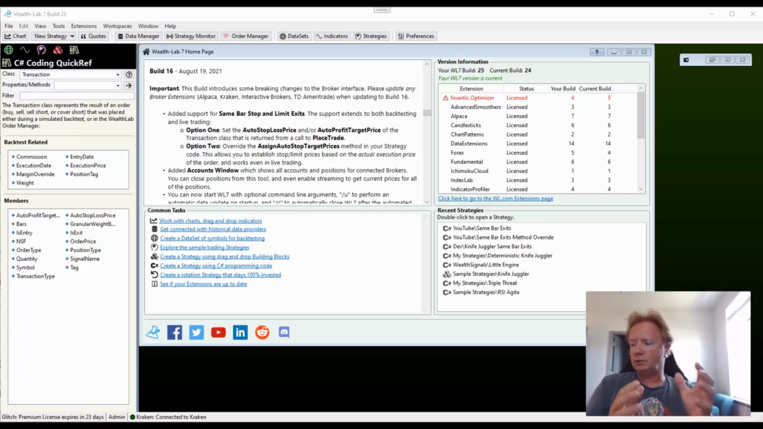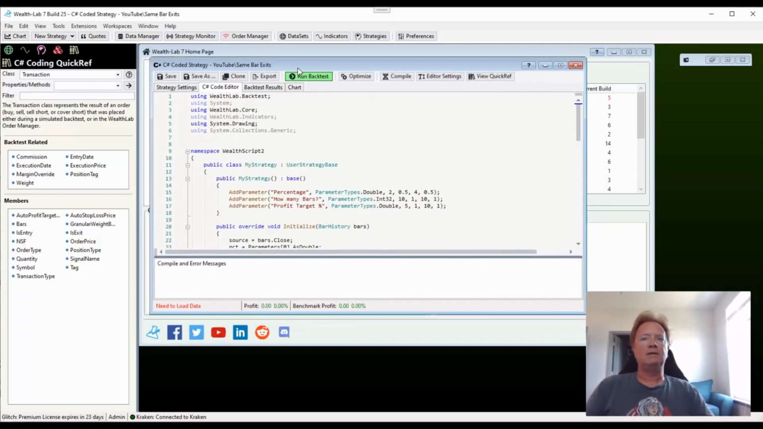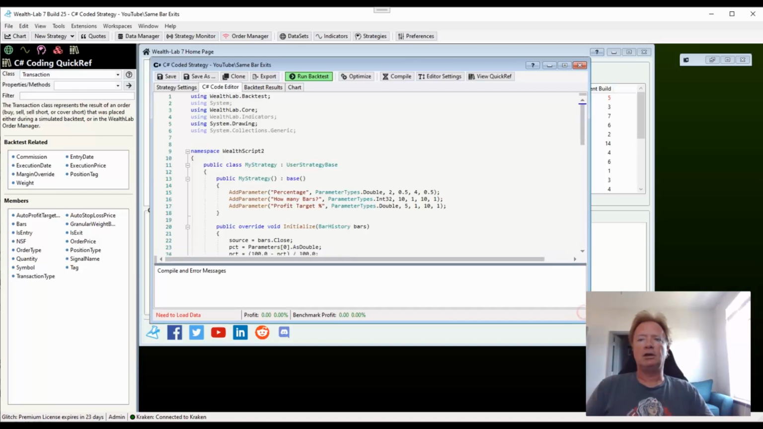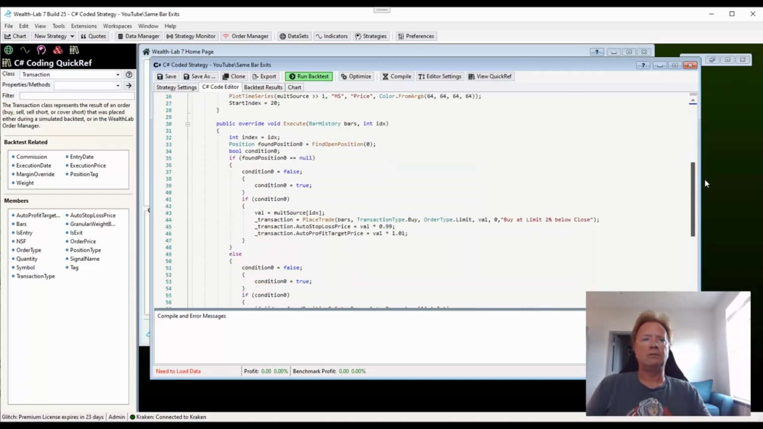This new feature, same bar exits, allows this to happen in build 16. Let's see how it's implemented. There's two different ways of doing it, and they are both implemented in C# strategies in Wealth Lab. It's currently not possible to do these same bar exits in building block strategies. So let's see how we do it here in a C# coded strategy.